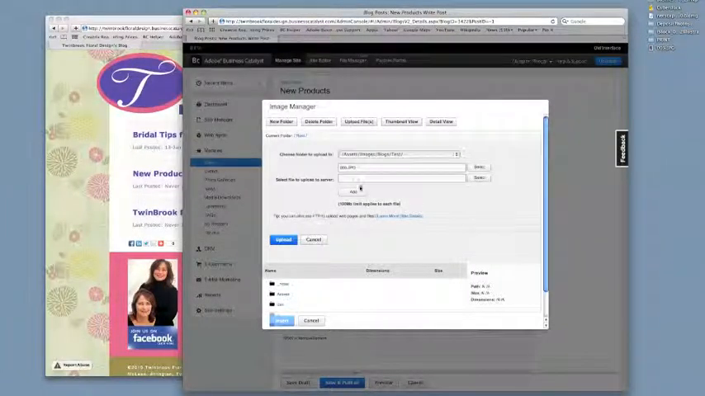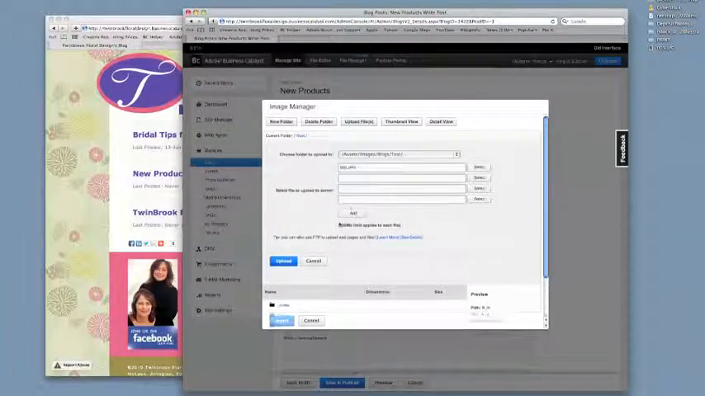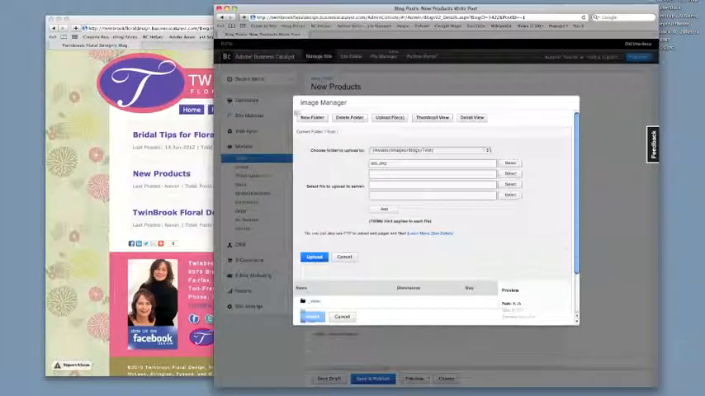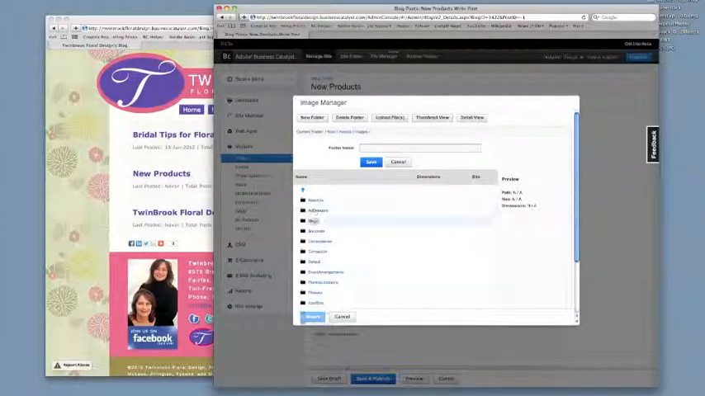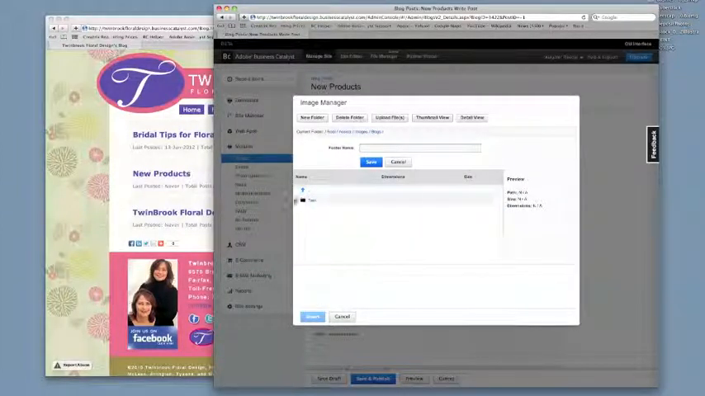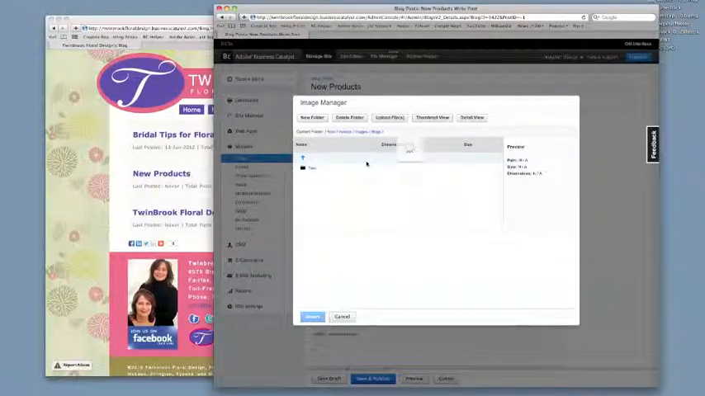And you can always add some more images if you need to. It's like a 100 megabyte limit. So we'll upload. Or actually, I can do a new folder, so I just keep it clean. So assets, images, blog. We'll call this new product. And then every post I do with images, I'll probably keep it in here so I know where everything's at.